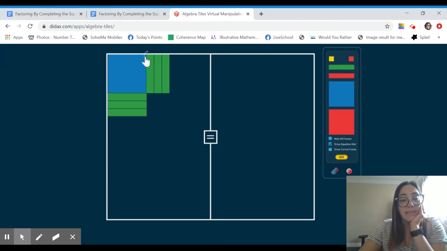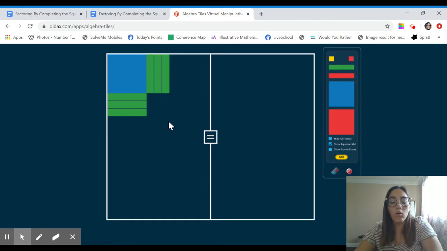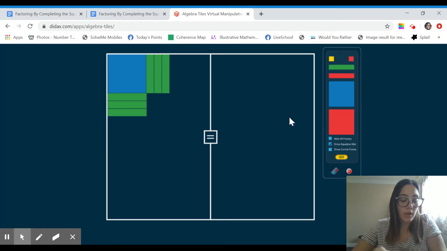I have x by 1, 2, 3. So once again, this dimension here is x, and each of these side lengths of the x tile is actually 1. Remember, this is 1 by x. So this almost looks like a square. So I'm going to stop right here, and I'm going to take a screenshot.